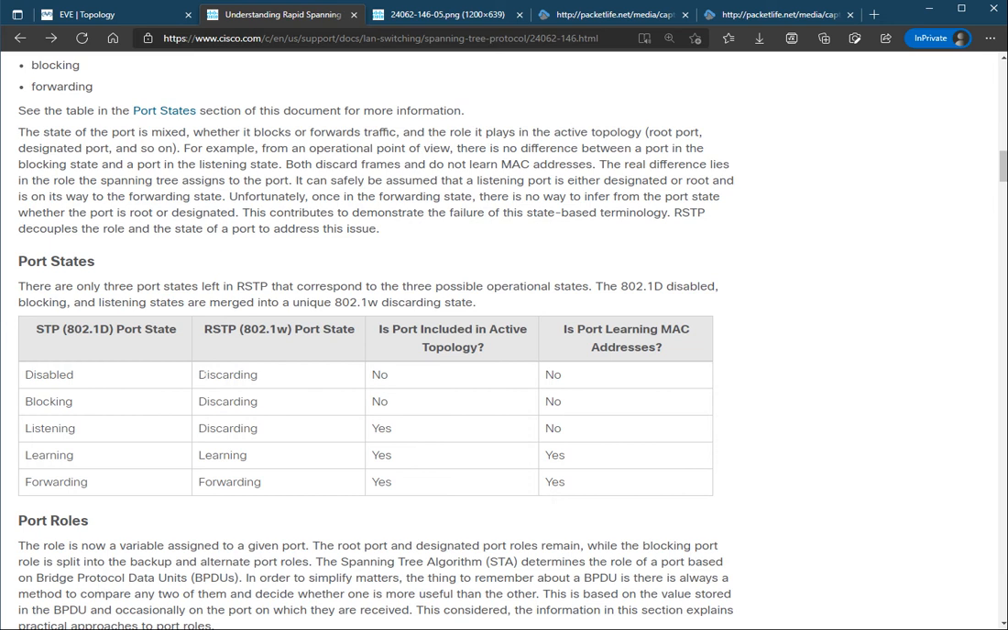तो STP में disabled state में port is not included in active topology, blocking में no. Okay, and listening, learning, forwarding में port is included in active topology. And MAC address learning doesn't happen in disabled, blocking and listening, whereas it happens in learning and forwarding only.